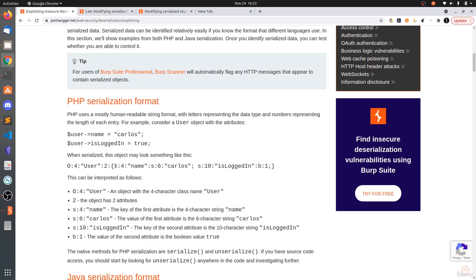So this s is the type string with 4 characters, name, and the value is separated by a colon. Of course everything is separated by colons, but you can divide this one as the object attribute, and the remaining one is the attribute's value. So the string with 6 characters, Carlos. So this is the name of this object user, and the attributes are separated by a semicolon. Here you can see this is the first attribute, and the following one is the second attribute.